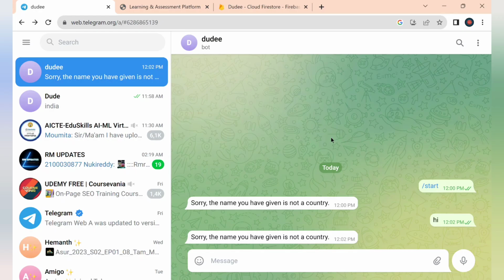This is the chatbot I have created, and this will give the names of the countries and their capitals if we enter a valid country. We can see here when we enter a name which is not a country, it gives an error message: sorry, the name you have given is not a country. So this is how it works.